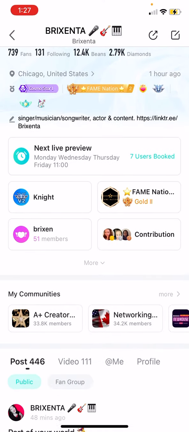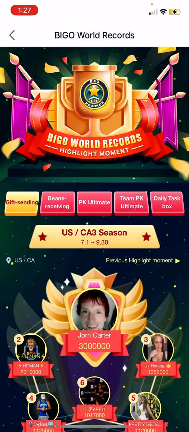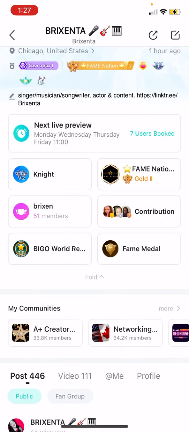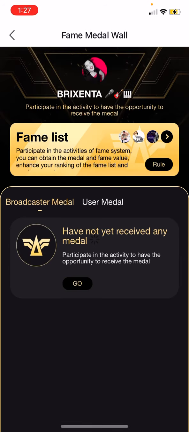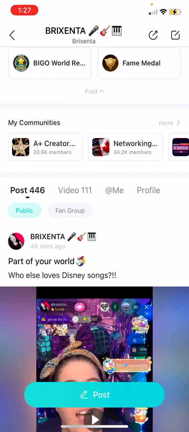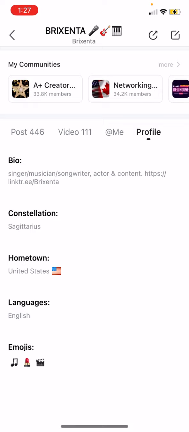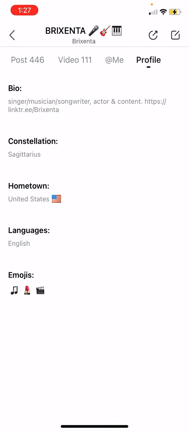So if we go back and we scroll down, we can click more. This is the fame medal. I don't really know what the Bigo World Records is, to be perfectly honest. So if you have questions, let me know on that. I don't really do anything with that. And then next to it, that's the fame medal, which fame is my family. So that shows me my participation or my medals in my family. Underneath that, you can see all my communities. Then underneath that, you'll be able to see my posts, videos, @me's, and my profile. So that's basically the writing on my profile.